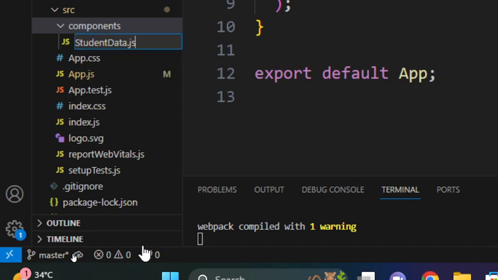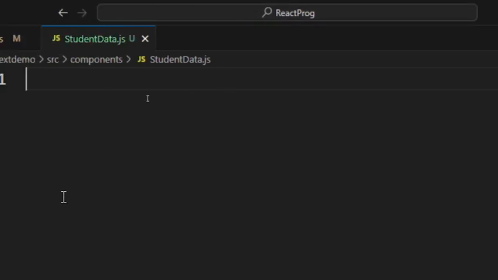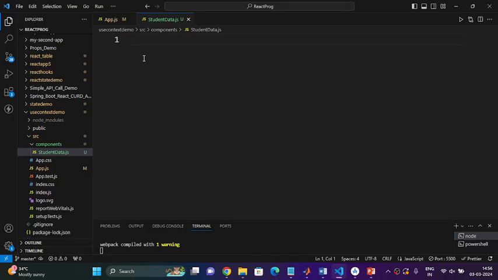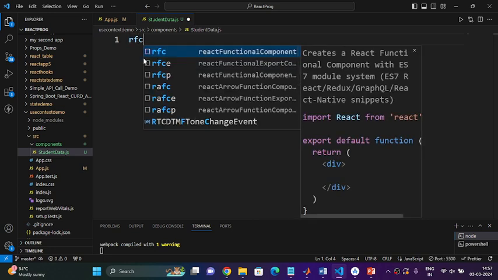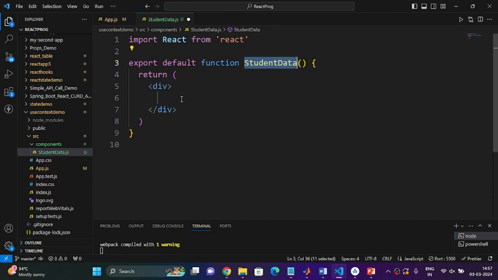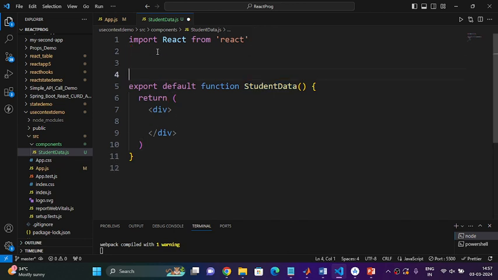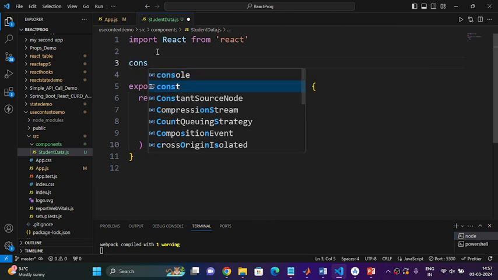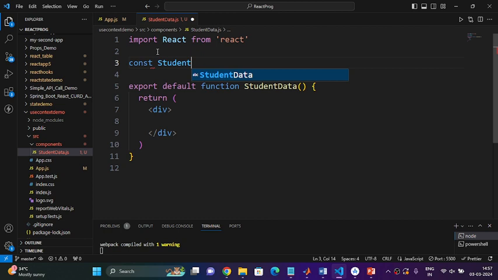This is the component that I'm going to create, and inside this StudentData file, first I will create a React function based component. For creating a React function based component, I am using the ES7 extension. So this allows us to create a React function based component here. So I'm going to create the student context globally. For that, I'm going to create one constant variable and give the name as studentContext, in which we want to store the data that is to be shared among different components.